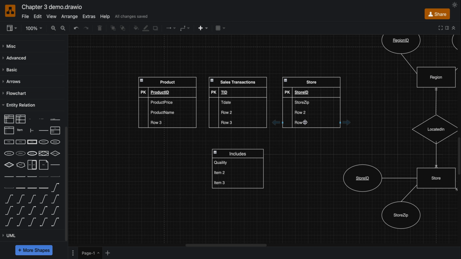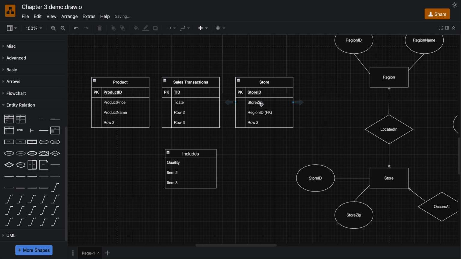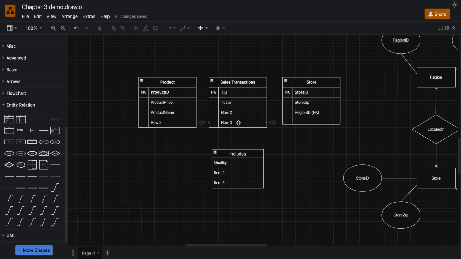Okay, so we got store, and we got region ID, FK, or foreign key, and then we don't need this row. All right, and then we do the same thing for these as well.